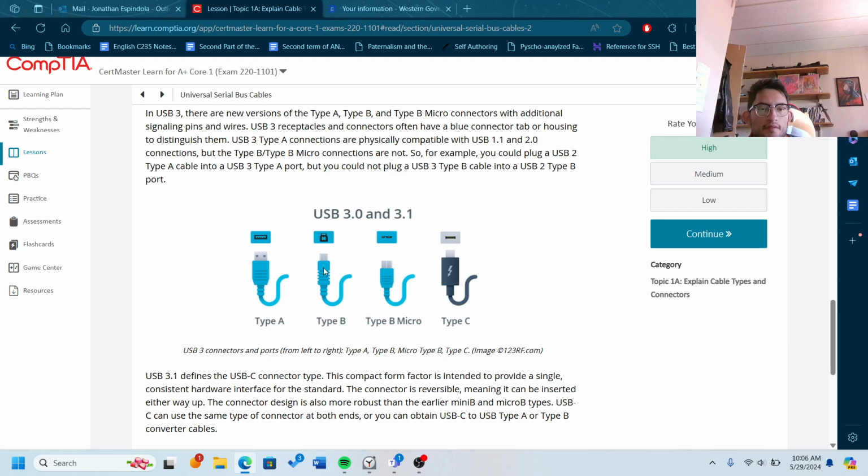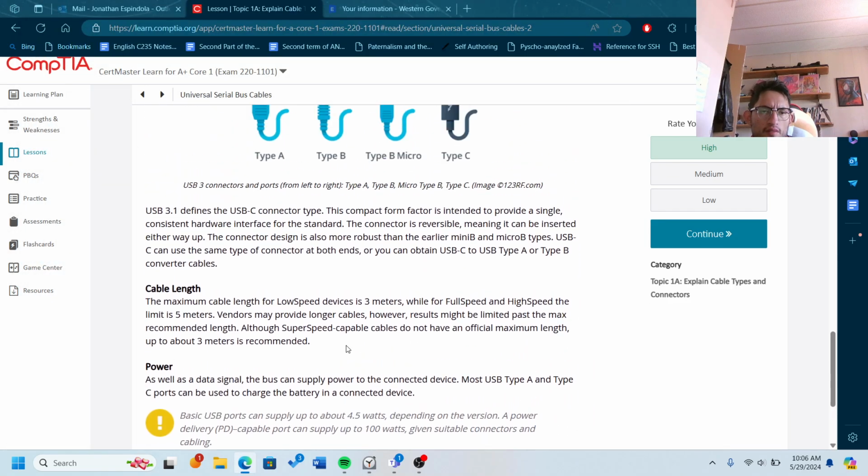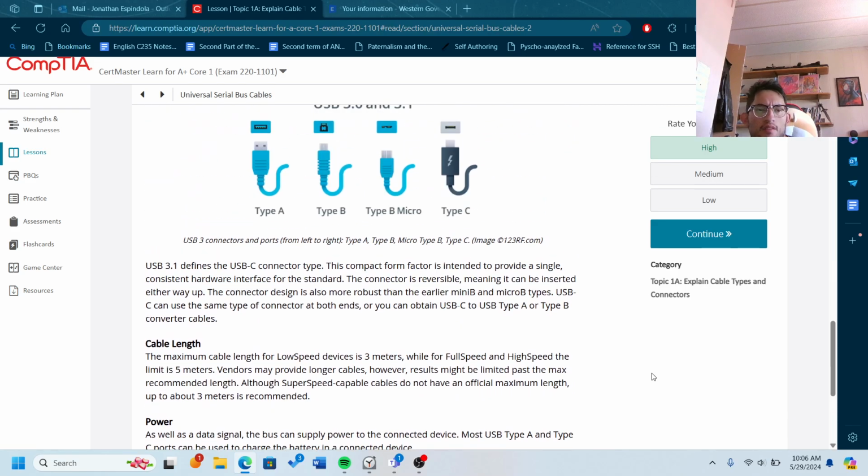So this is a new one. Type A. Okay, yeah, that's what I see on the hard drive. That's interesting. And Type C, I guess, is Thunderbolt, so you could charge with it. I think my laptop has that too. Okay, it looks like we're about to finish up. I think we'll try to finish this in another slide.